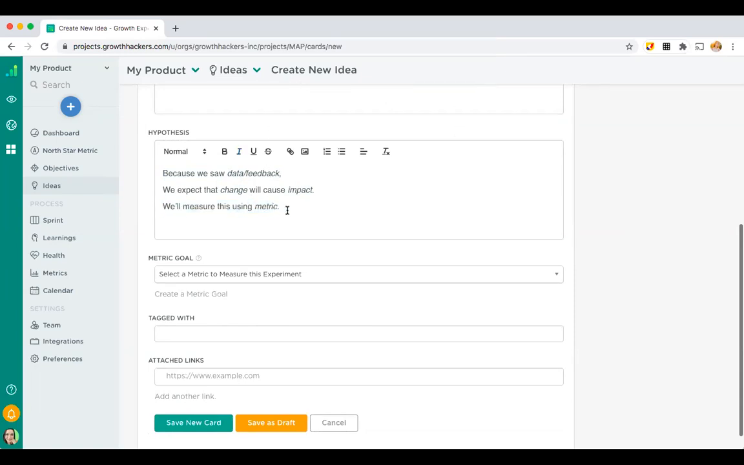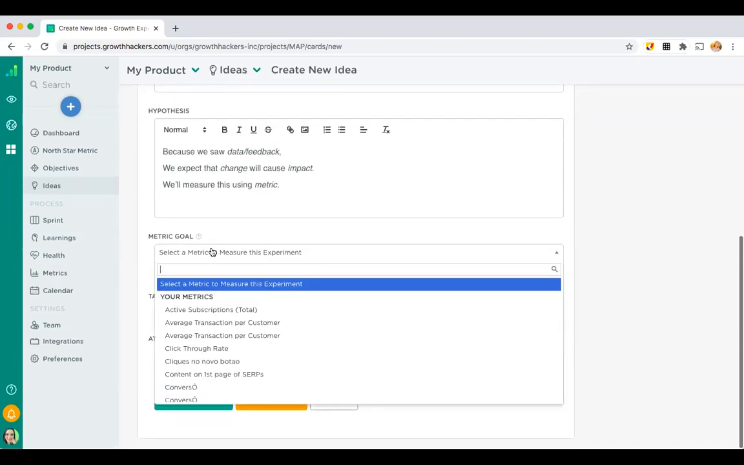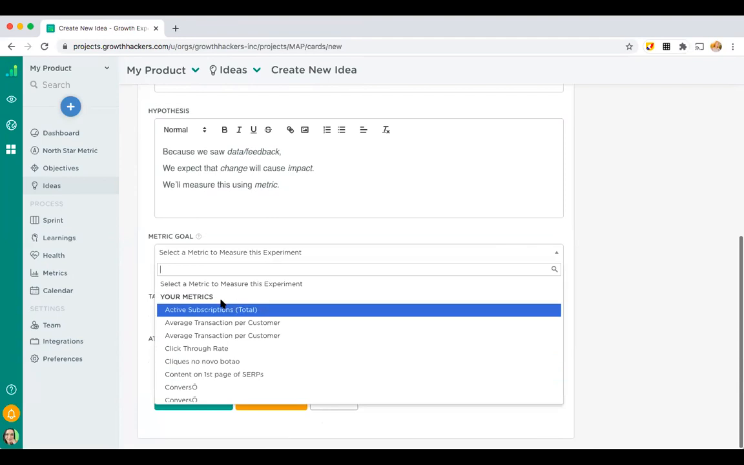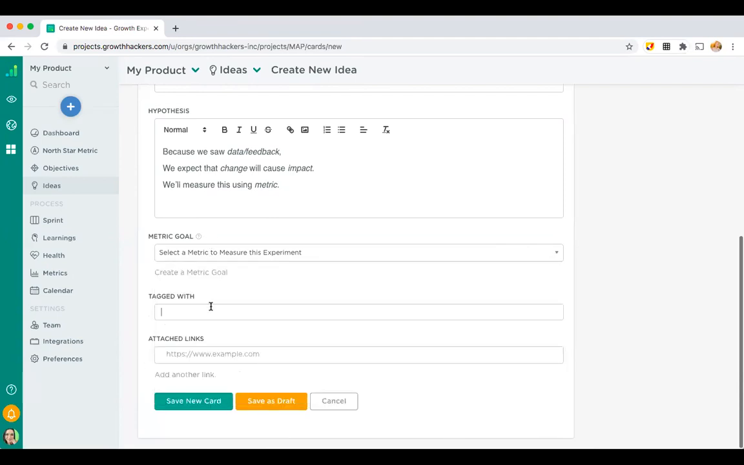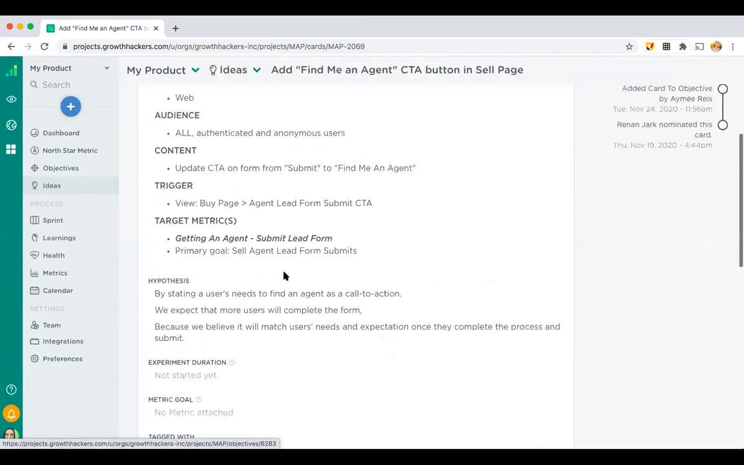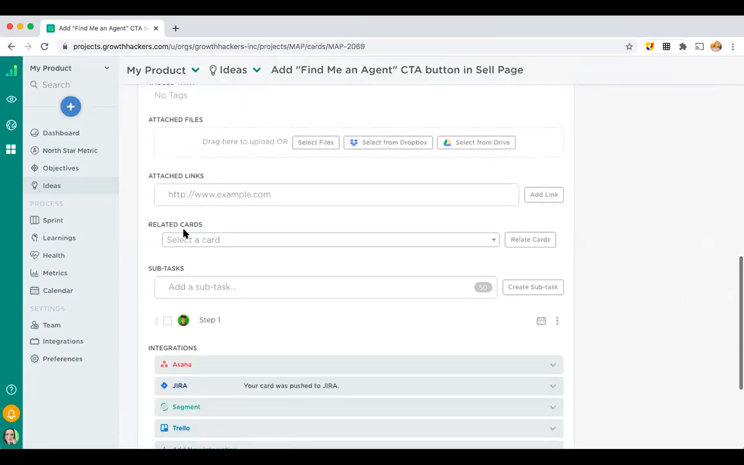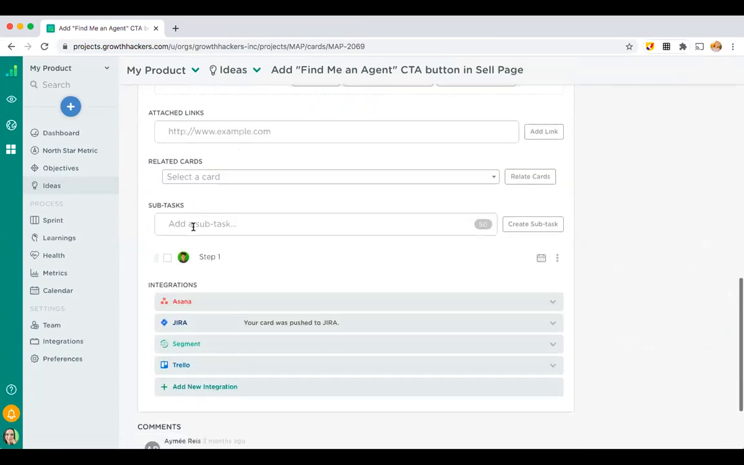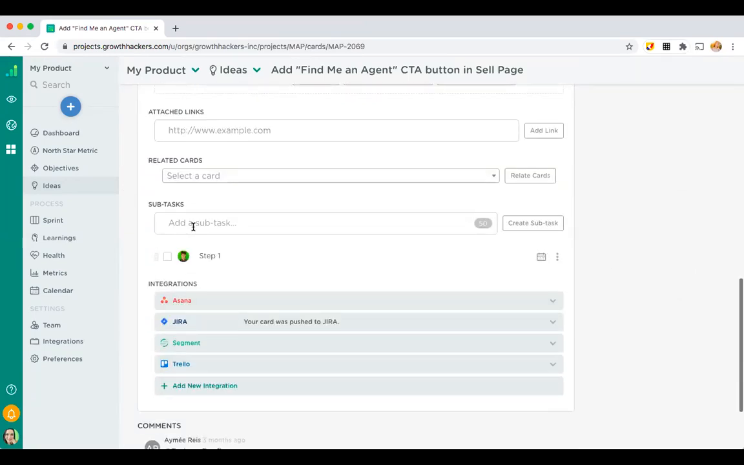You can also see through the metric you choose. Here is a goal if you want to set a different goal for this specific idea. You can tag the idea to organize it with others, and you can attach links. Once the idea is created, I'll show you an example here. You can also insert different related cards. So if you have other tests, other experiments related to this one, you can attach them here. You can also create subtasks for your team to go through step by step when they are testing this idea.